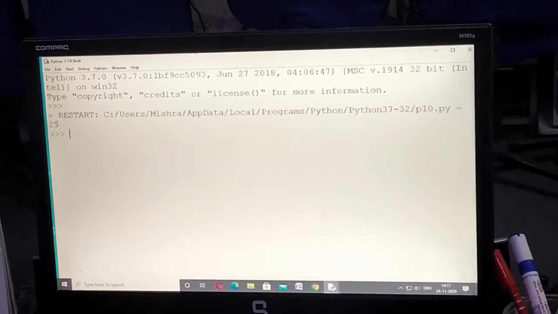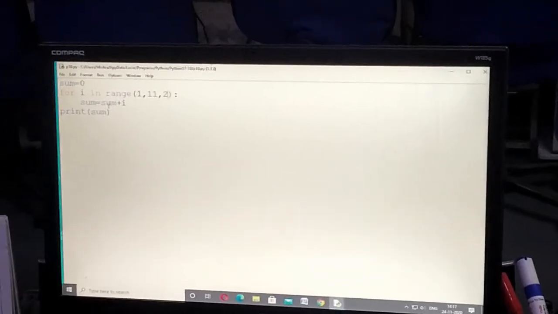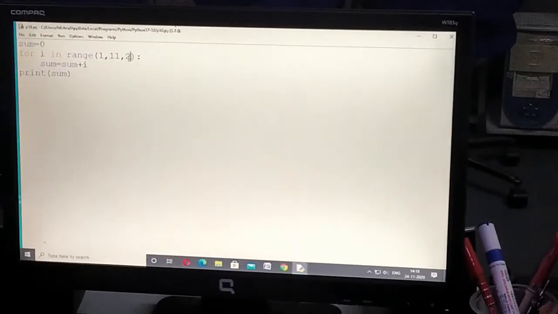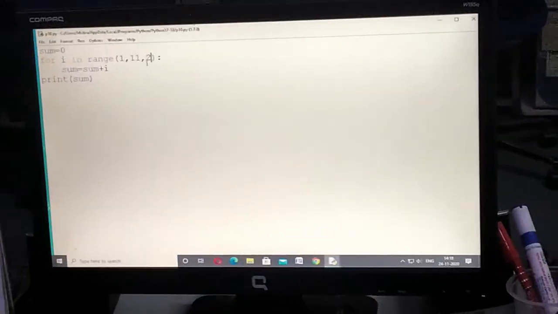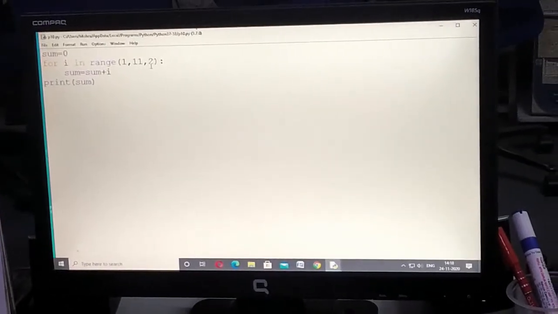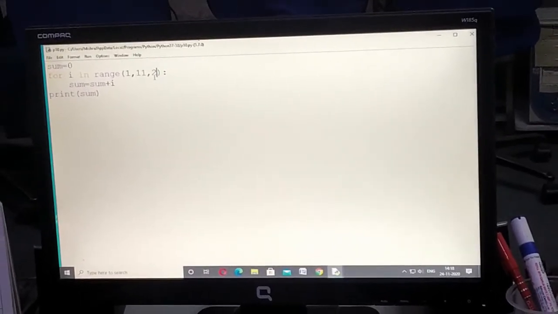Now the summation is only 25. Why? The first number is 1, so the first time sum is 0 plus 1. The next number is 3, so 1 plus 3 is 4. Then 4 plus 5 is 9, and likewise. It skips one number in between, and that's why it's just below half of the summation of 1 to 10.